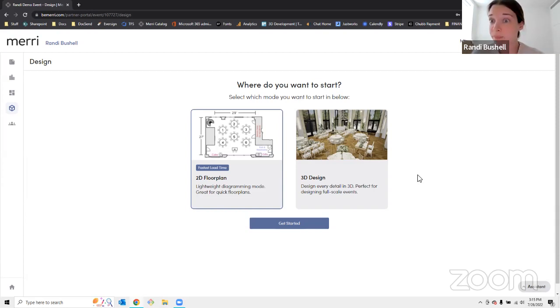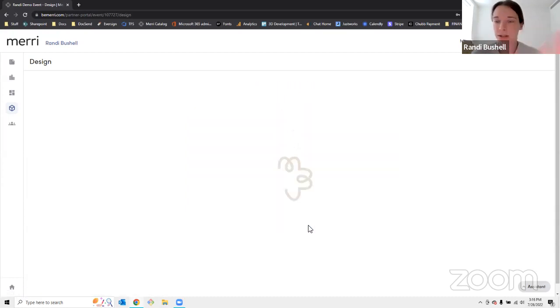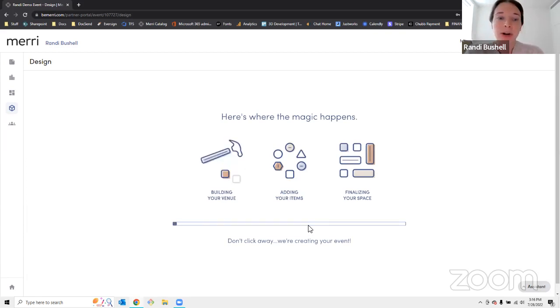So I chose my room. And now we ask you, well, do you want to start with just a 2D floor plan or a 3D design? I'm going to click 3D design, and while this loads, I'm going to explain to you what the difference is. So when we first launched, we only did 3D. I said that's what we're hanging our hat on. We are not a floor plan diagramming tool. Floor plans are kind of one component of what we do, but I really believe that the future is 3D.